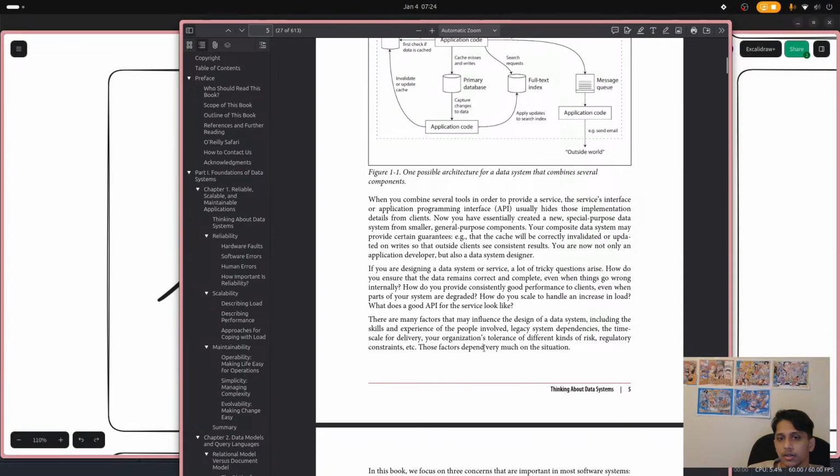There are many factors that may influence the design of a data system, including skills and experience of the people involved, legacy system dependencies, the time scale for delivery, your organization's tolerance for different kinds of risk, regulatory constraints, etc. Those factors depend very much on the situation.